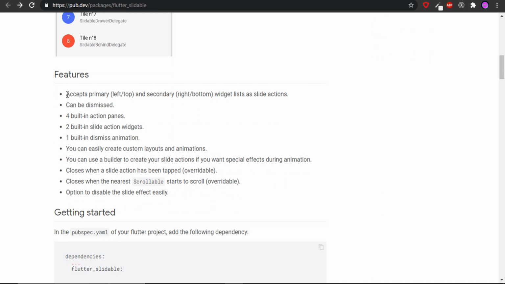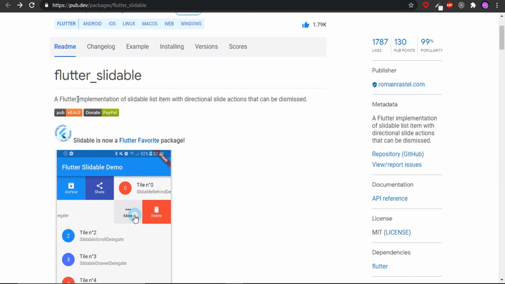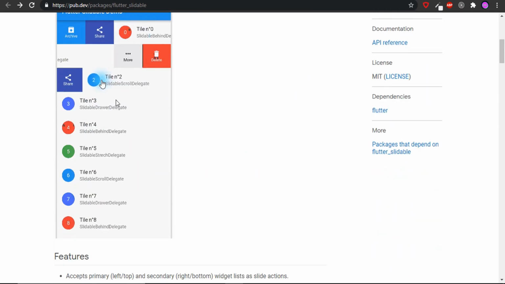Some key features are: accepts primary (top, left) and secondary (right, bottom) widgets. It can be dismissed. 4 built-in action panes, 2 built-in slide action widgets, 1 built-in dismiss animation, and some other features you can read.